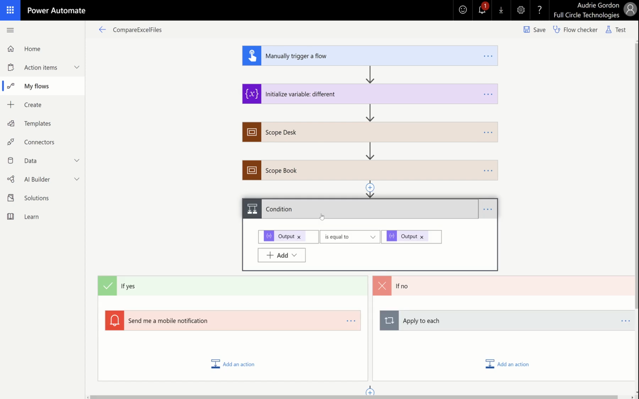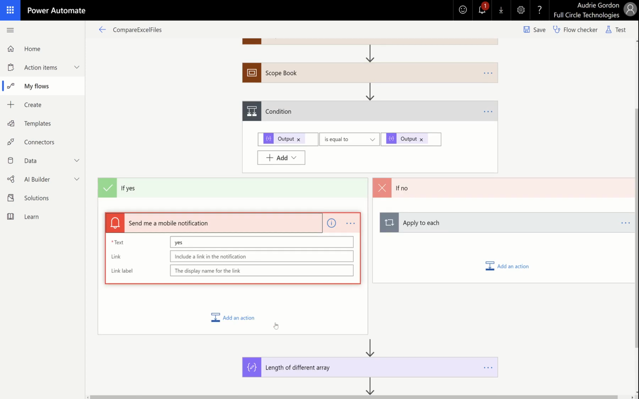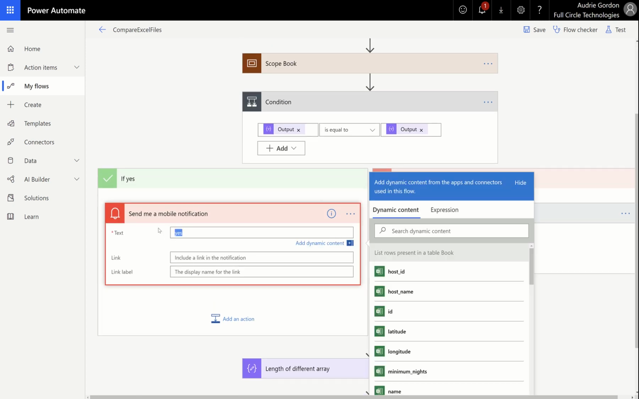After I do that, I'm going to do a condition. I'm going to compare the first select statement to the second select statement. If they are the same, then there'll just be a mobile notification that says these files are the same. There is no variance. So that's what will happen if it's yes.